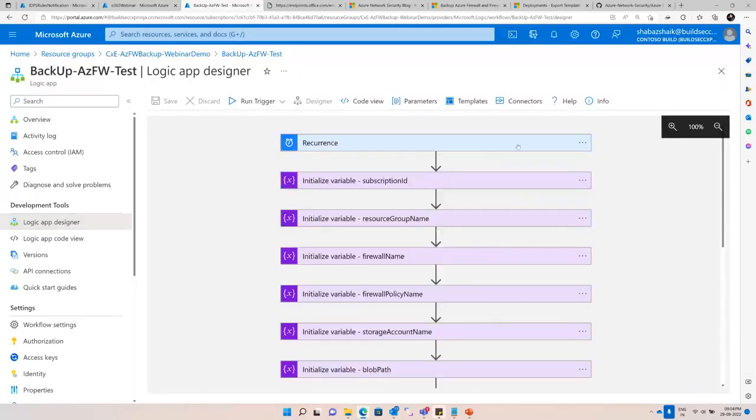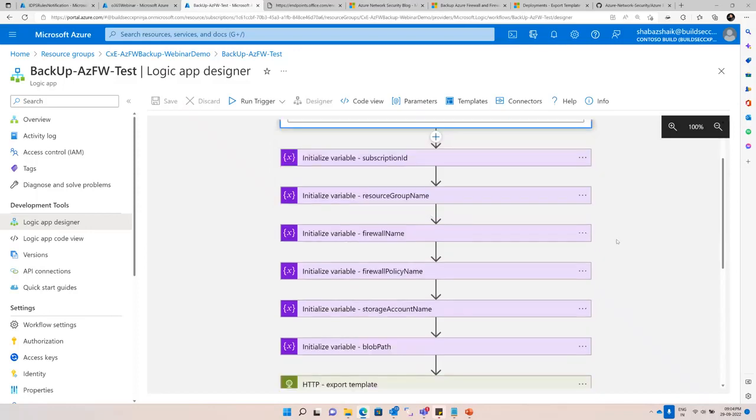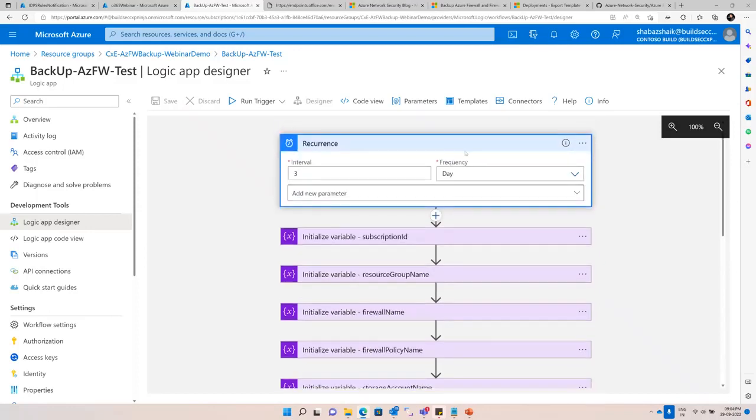And again, we want to define the recurrence for this. So many teams and organizations will like to have their backups at a different frequency. So we have just put it as 3 days. We can also have daily backups depending upon the needs of our environment. So once we set the interval, the Logic app will run itself depending upon this interval and take a backup and store it in the storage account.